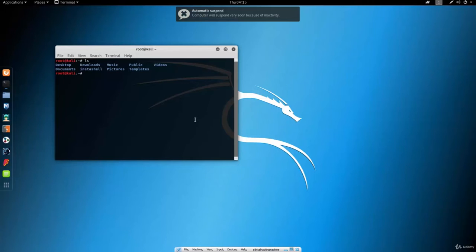Hello everybody and welcome back. In this tutorial we will finally start covering some of the basics of the Nmap program. As I said before, Nmap is a really important tool that you will use all the time, so it is essential for you to at least learn some of the basics of that program.